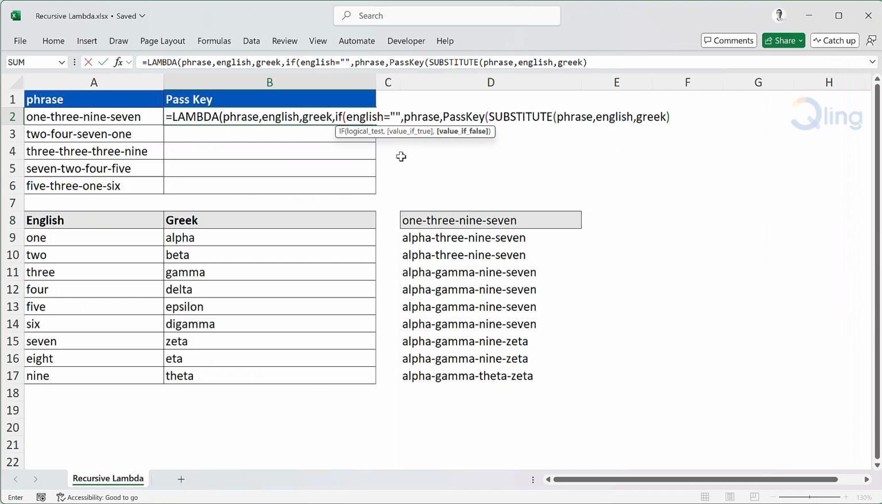The next parameter in the passkey function will be the next value in the table below where we have translation of English to Greek. To indicate the next value, which is in the next row, we will use the offset function. Link available in description if offset is new for you. Offset. For reference, we will refer our custom parameter English. We will offset it by 1 row and 0 columns. Which means we will move one cell down.